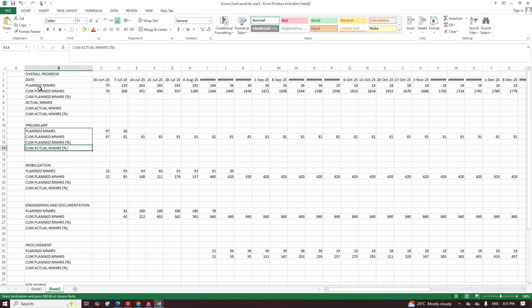In the first renaming, you rename about 4, right? In the second one, you just rename only. You just add only cumulative plan and then cumulative actual percent. Okay. I will tell you the reason why. Okay. We just have to do it like this.